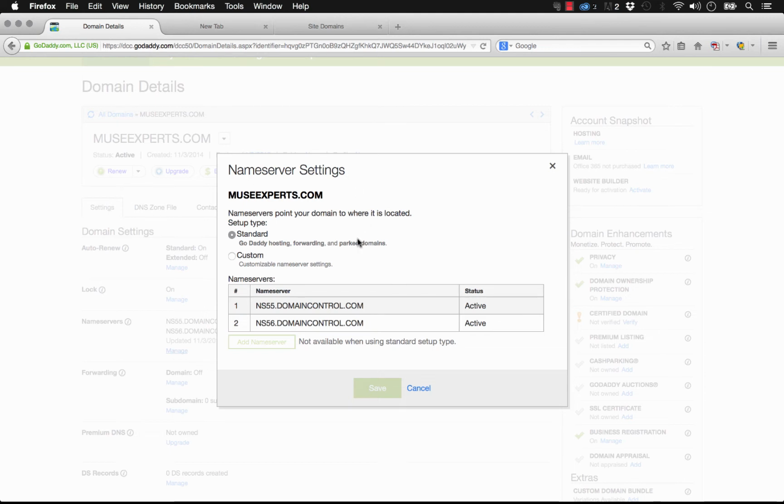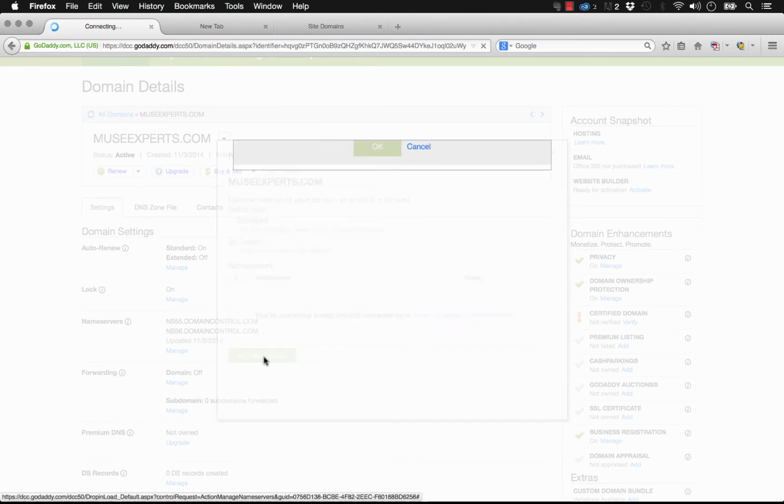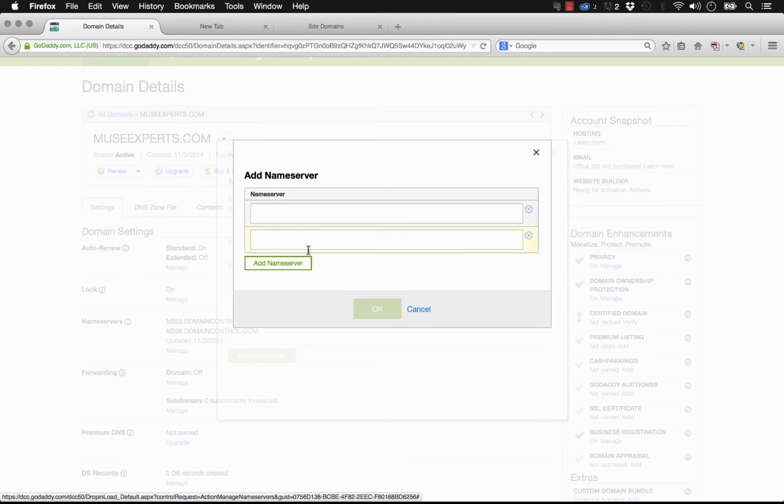It brings up this box to edit them. We don't want to use the standard name servers. That would be if you were hosting the site on GoDaddy. We want to use custom name servers. We're currently using the default ones, so let's enter custom ones. Let's add a name server. And we have two boxes here.